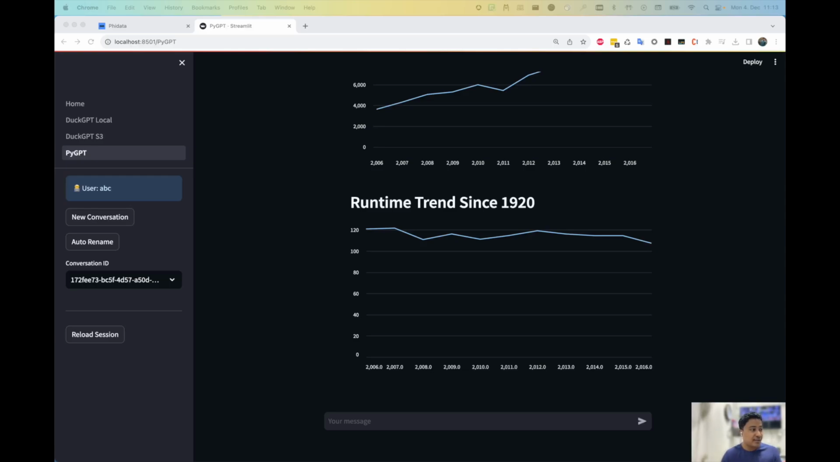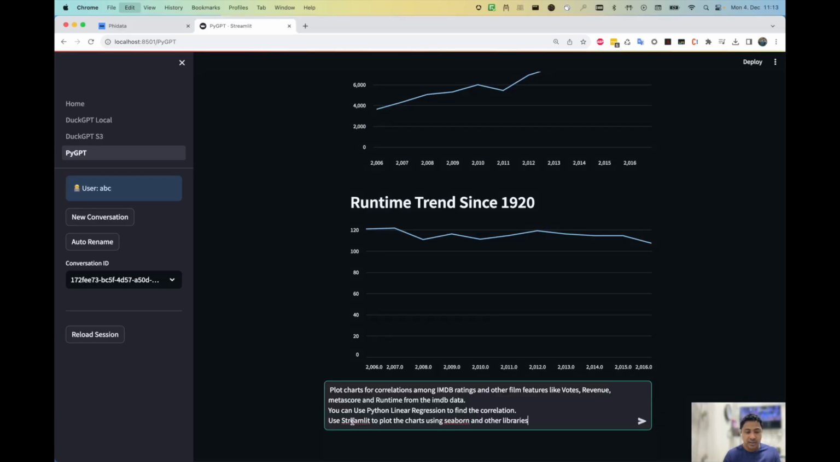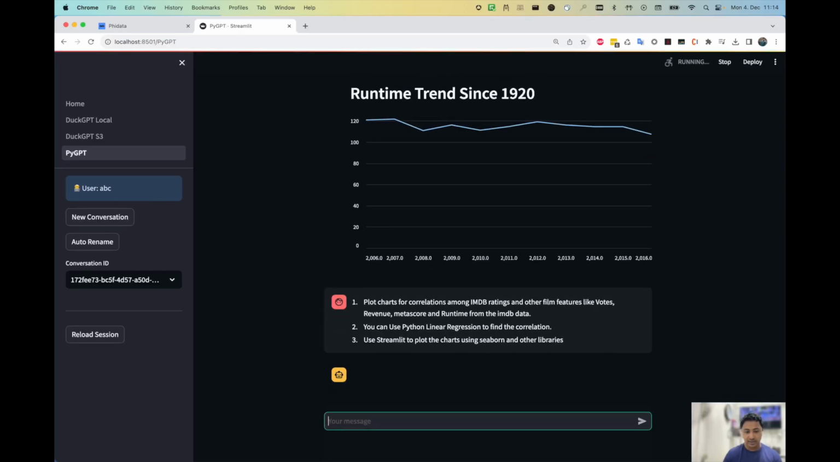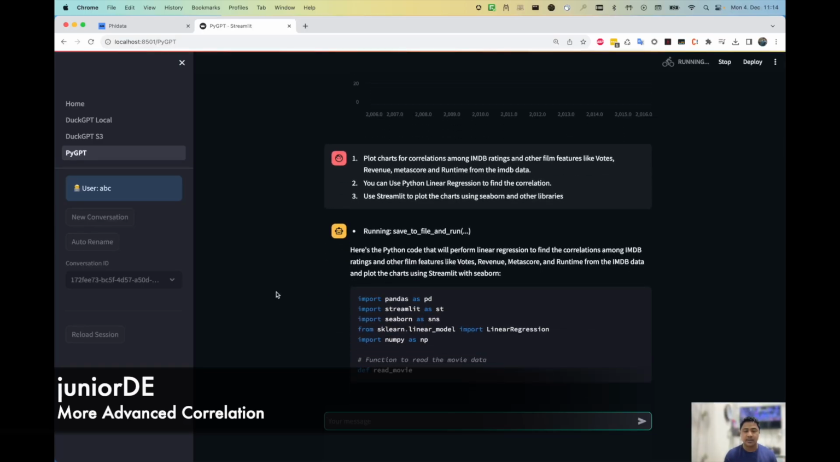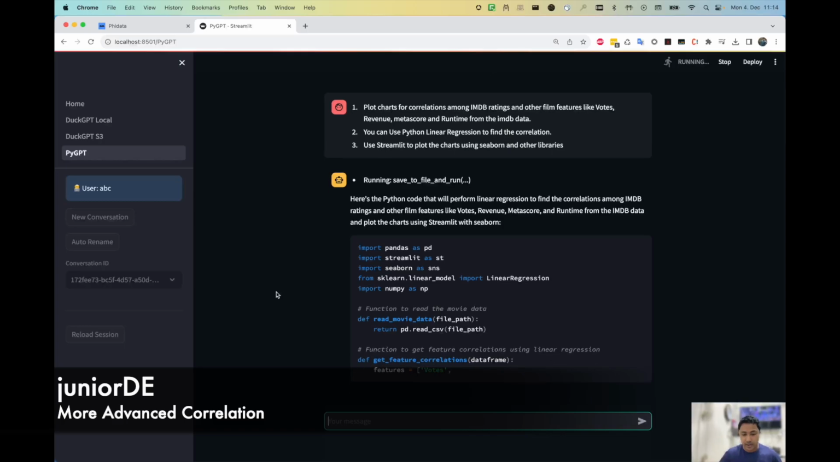Like it ran it, where I will give in more information. I will say plot charts for correlation among IMDb ratings and other things, which is like votes, revenue, Metascore, runtime. So I'm just trying to find the correlation between rating and all other features. I mentioned clearly to use linear regression. I want to see whether it does or not. And again, I mention if you can use Seaborn as another library. So let's see what it does. All these questions I got from the Kaggle most asked questions, and I just copied the question here too.